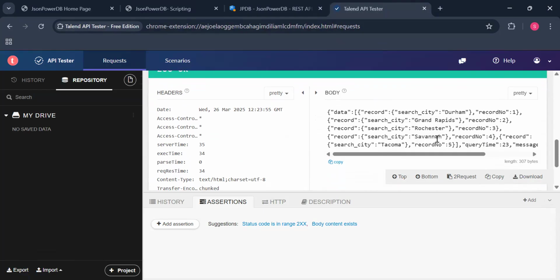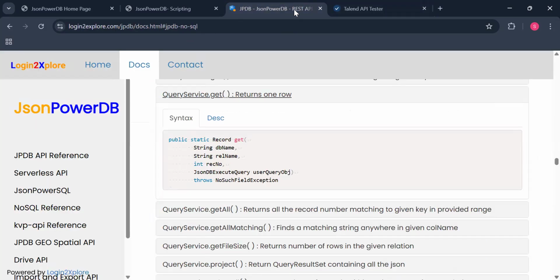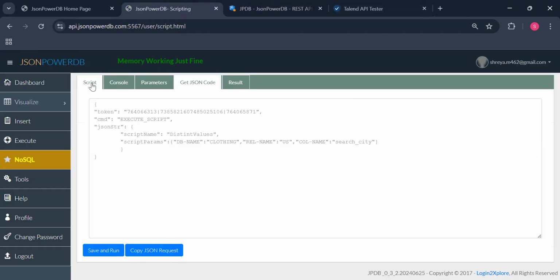So this is how you can fetch unique values using NoSQL scripts, and I hope this helped you. Thank you.